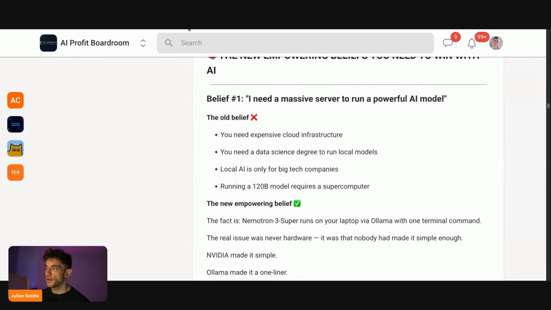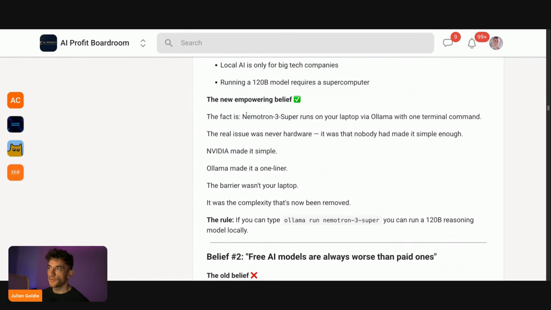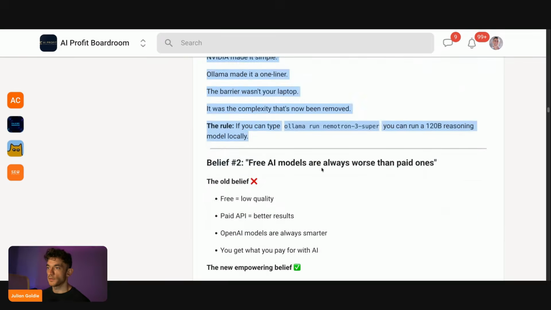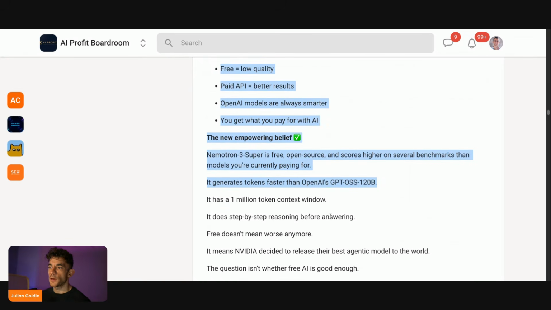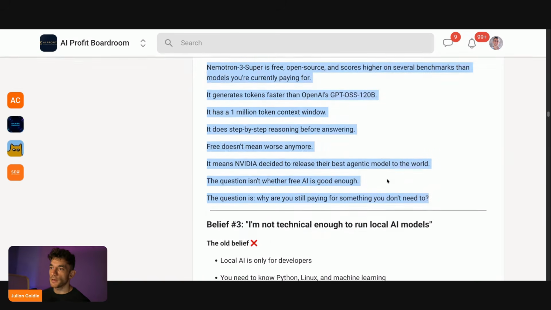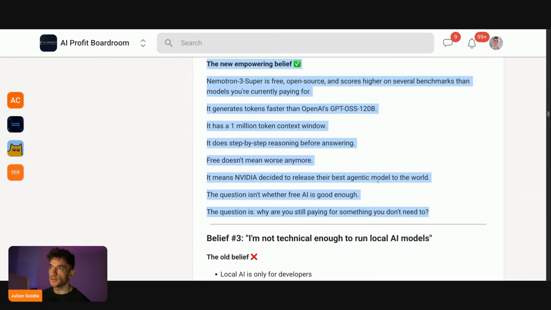But the main point here is that you can use this as a cloud model, and it's free to use, right? Some people say, well, I need a massive server to run a powerful AI model, and that's your belief. The fact is, Nemotron 3 Super can run via one terminal command on Ollama, just using the cloud-based prompt. It's pretty simple and easy to use. Other people say, well, free AI models are always worse than paid ones. Let's see, for this one, it depends what you're doing, but I would say it's a pretty powerful model if you're just giving it simple tasks and if you need something quick and free to use.